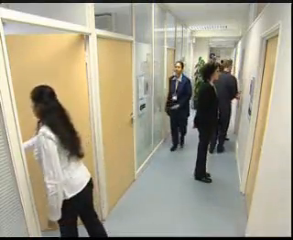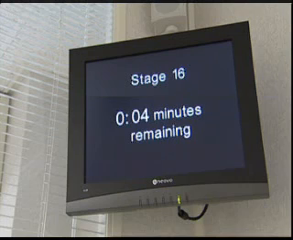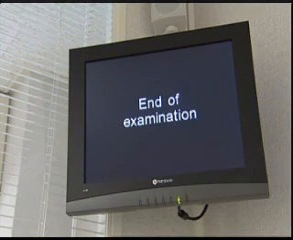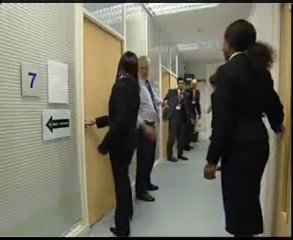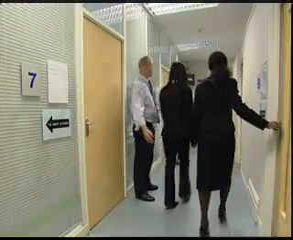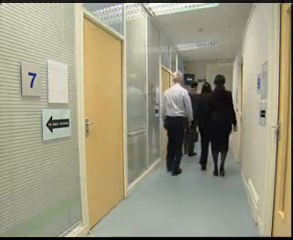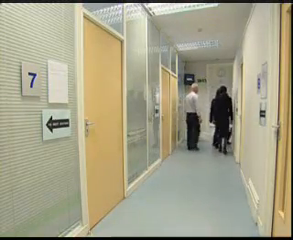When everyone has visited all stations, there'll be an announcement that the exam is over, much to everyone's relief. End of the exam. Candidates, please leave the examination hall. We'll then ask that you leave the examination circuit quickly and quietly, as there may be other candidates waiting.